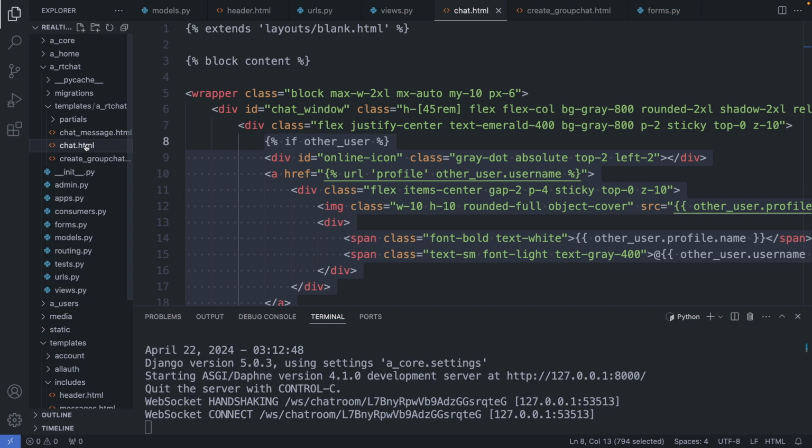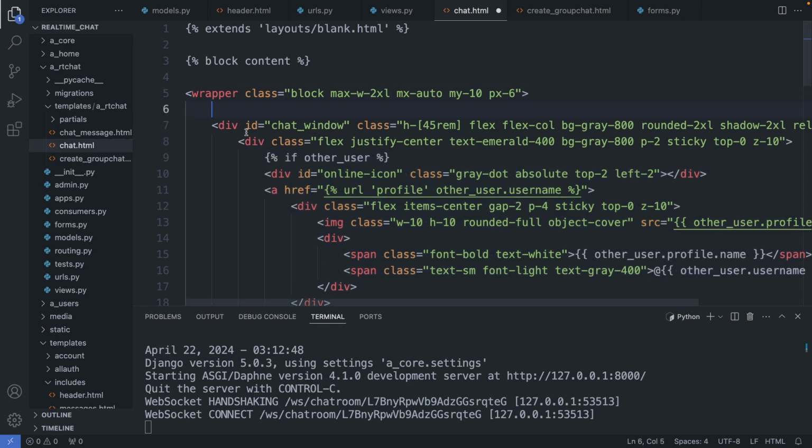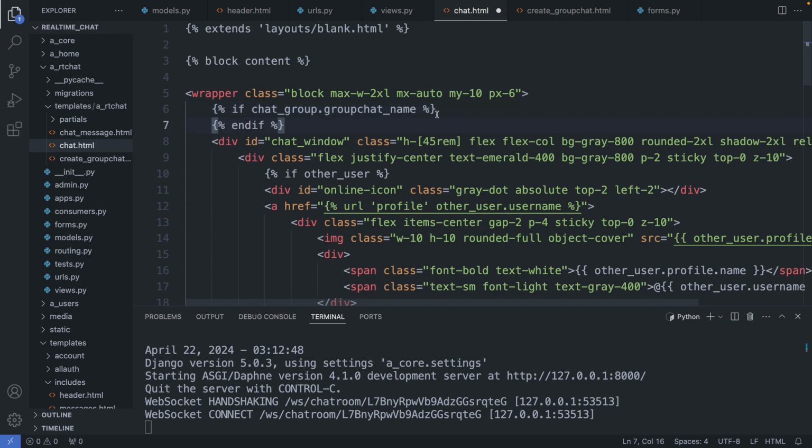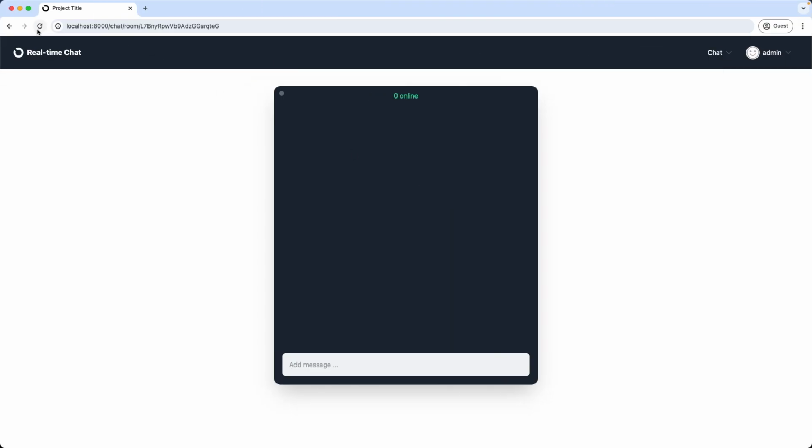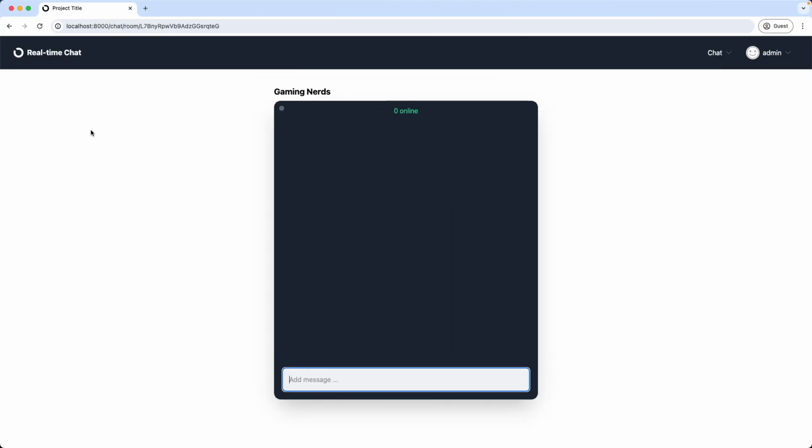And I want to display first the title of this group chat. So just here inside the wrapper, I'm first checking if this chat group has a group chat name. And if this is true, I display the name. Okay, save this file and let's check it out. So I refresh. And great, the title is now displayed.